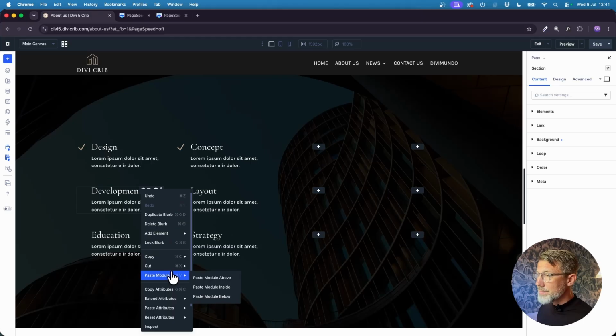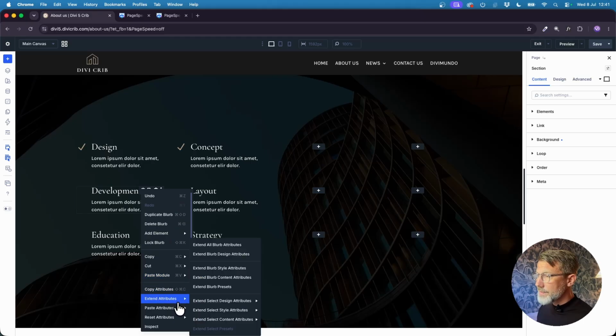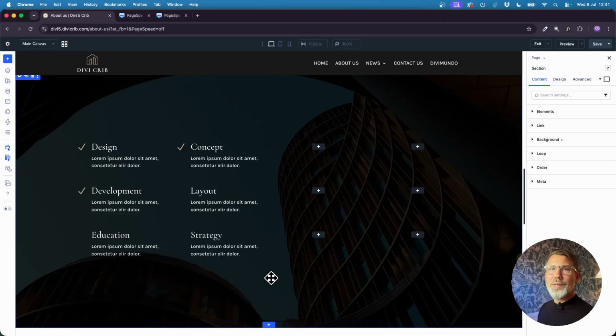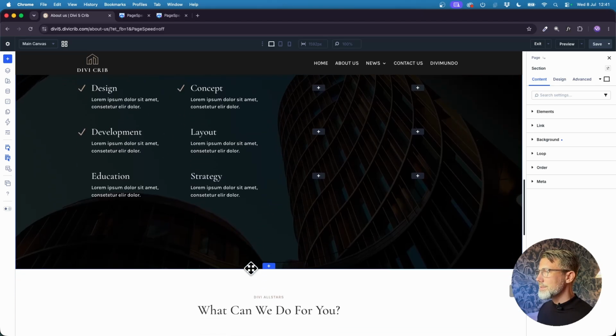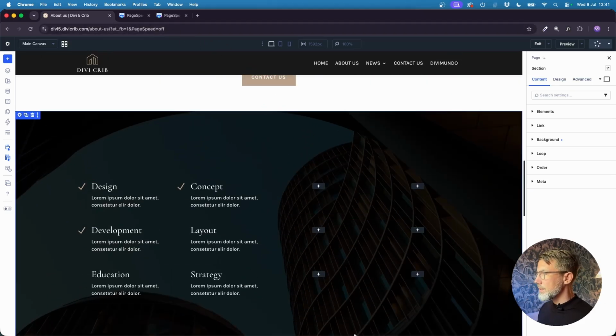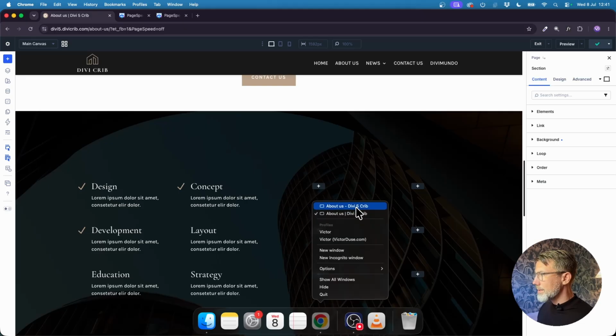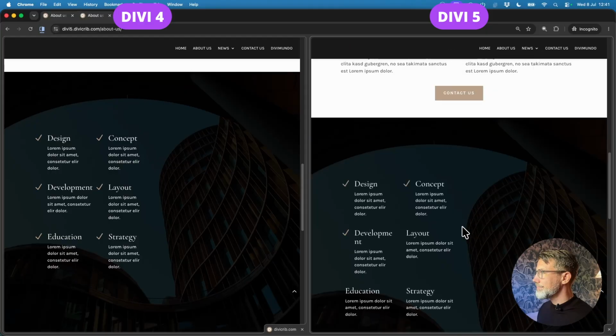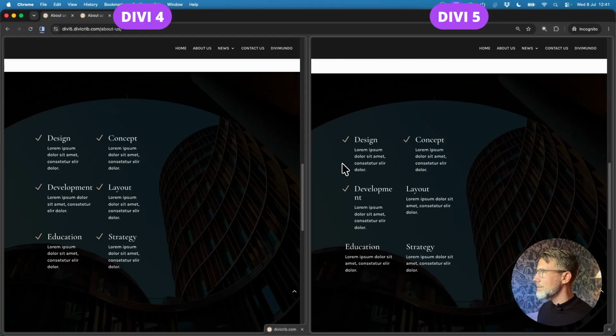And I'll do the same here. Paste attributes, paste image icon attributes. Yeah, you get the point. So I can do this for all the modules. I'll save and I'll head back to frontend, and let's refresh the Divi 5 site. Yeah, now we can see that the icons are back, but I have to manually put them back there. So that's also an annoying thing.